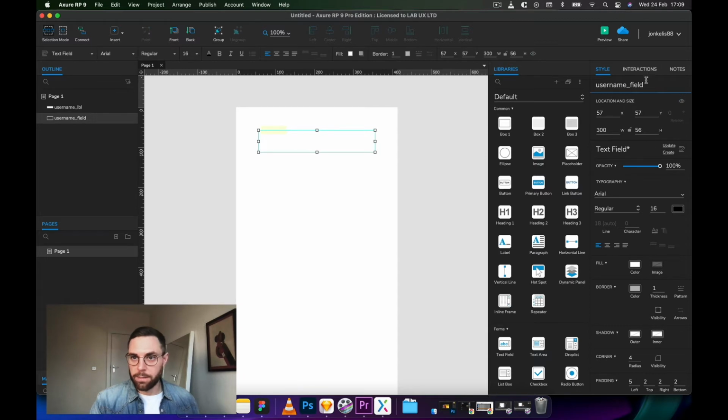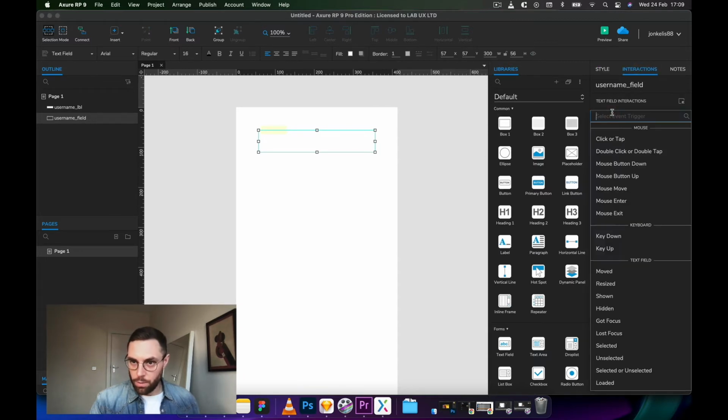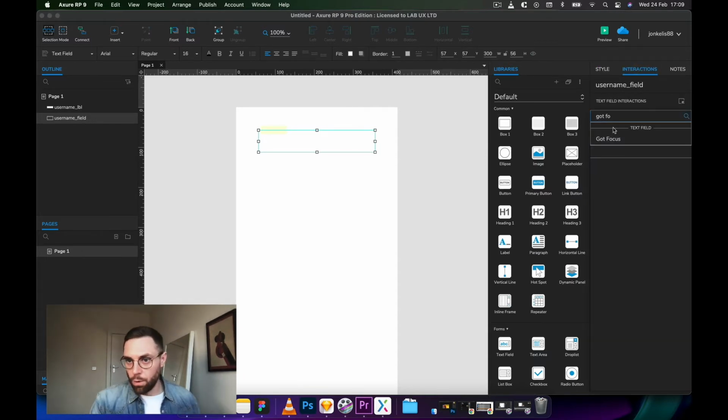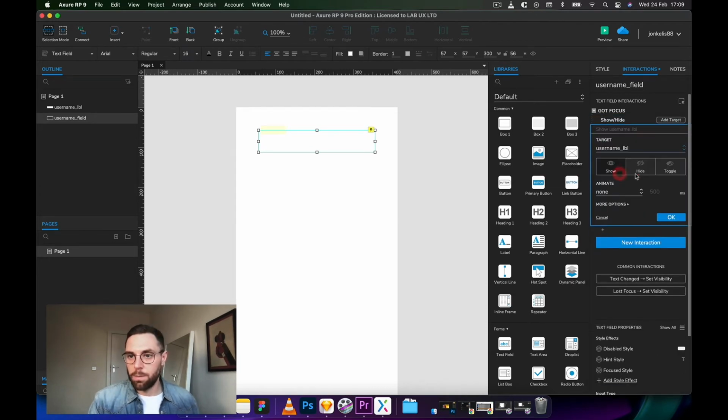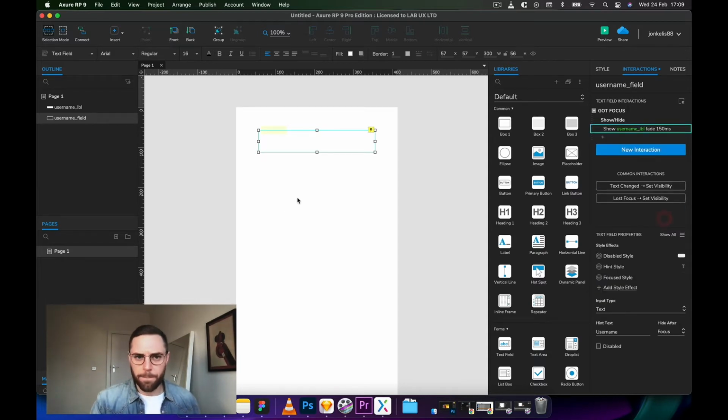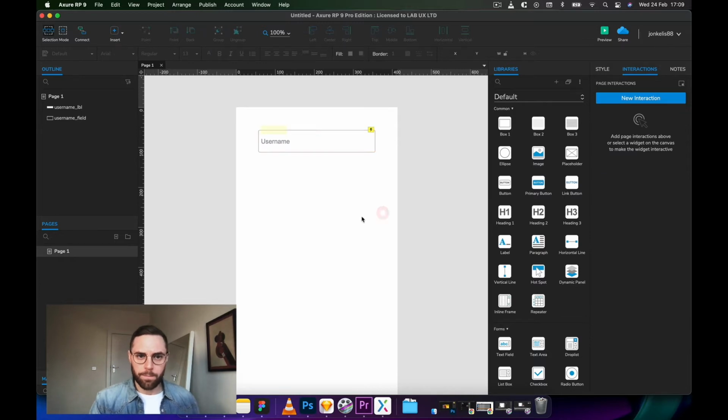So let's select the text field, go into interactions, new interaction, find got focus, and show hide username label, select fade. I think fade looks fine. 500 is way too slow. 150 should be okay. So now in theory, when you tap on this, the text should disappear and the label should appear in a quick fade. So let's try it out.